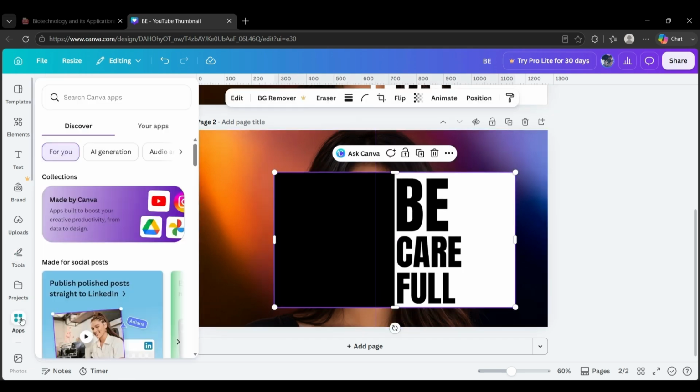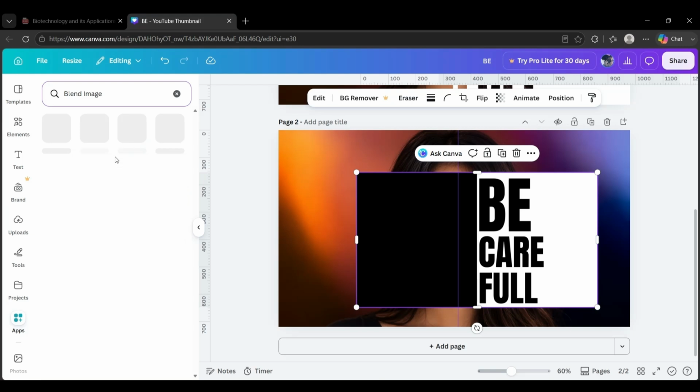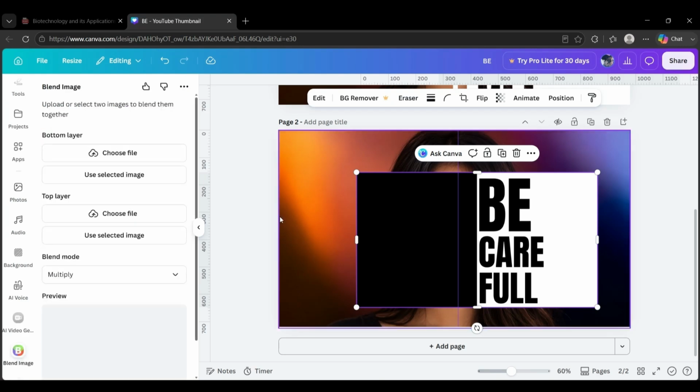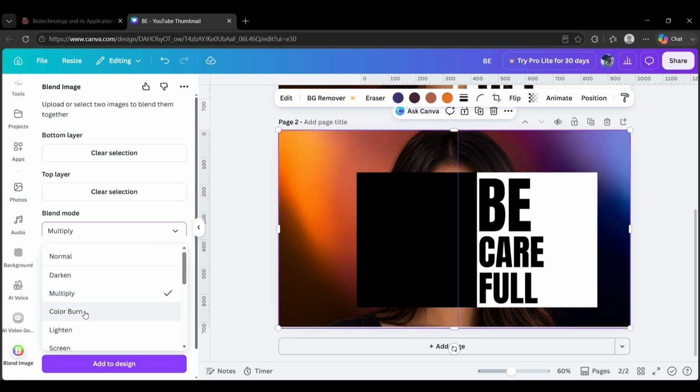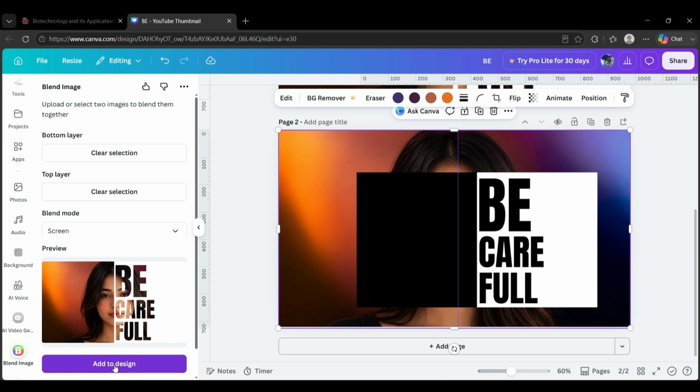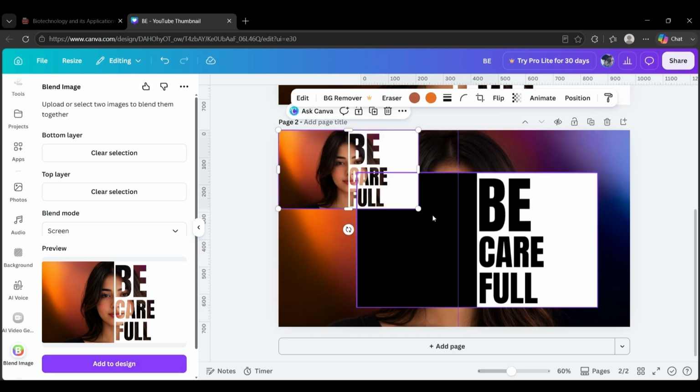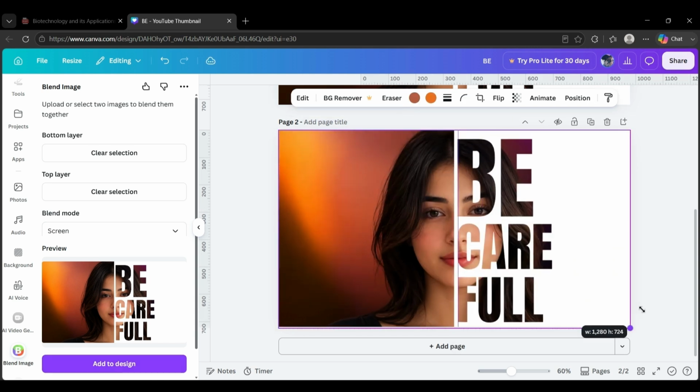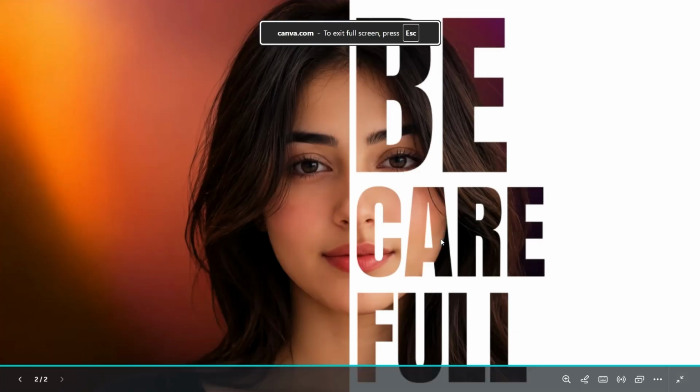Go to apps and type blend image. Select this one. Select this image as top layer and this as bottom layer. Choose blend mode screen. Click on add to design. And this is the final result.